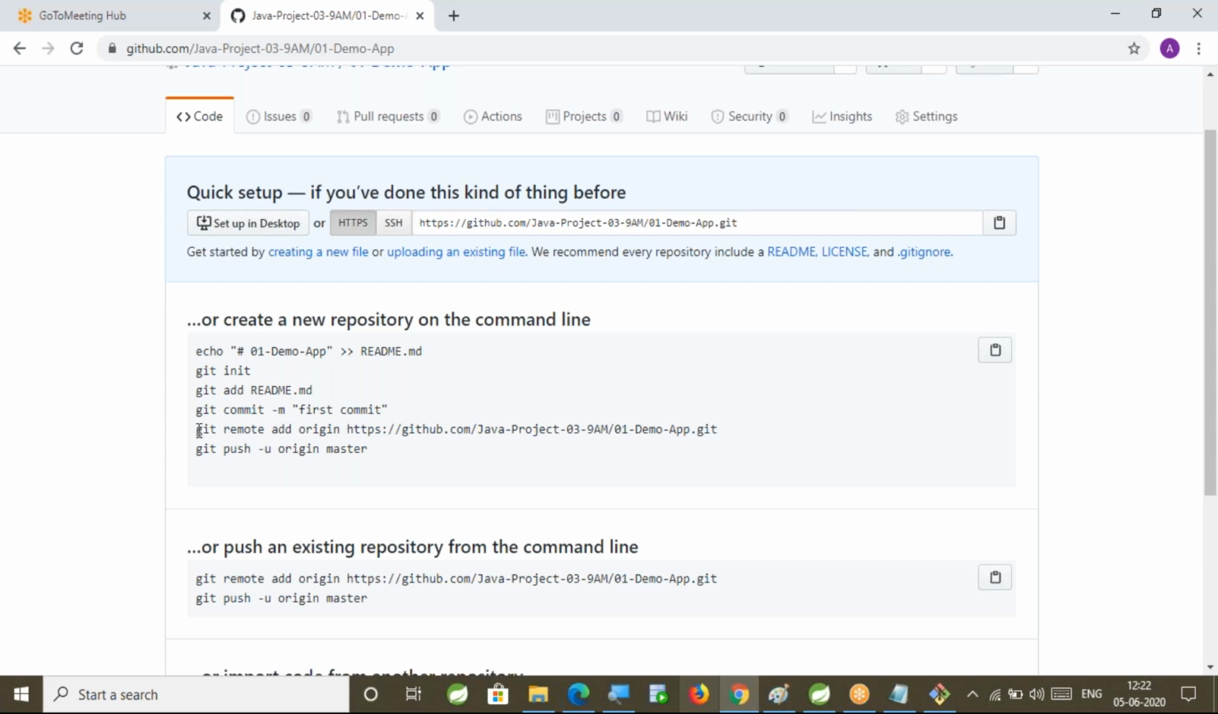So if you observe, git remote add origin, this is the repository URL, and git push -u origin master. I need to commit my changes to the remote repository. For that, the first time I need to execute this command. From the second time, this command is not required. Only for the first time I need to add them to the remote repository.